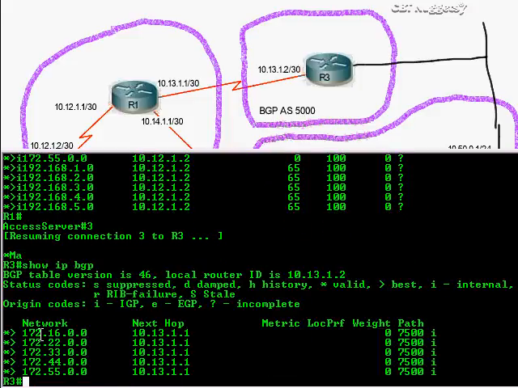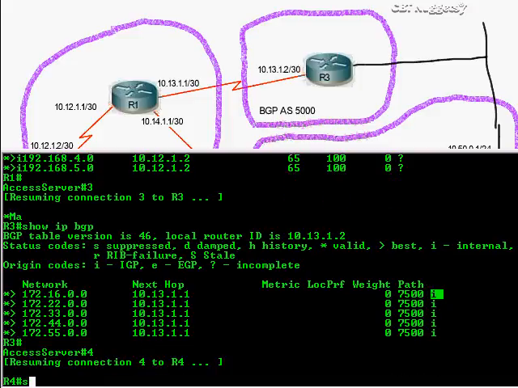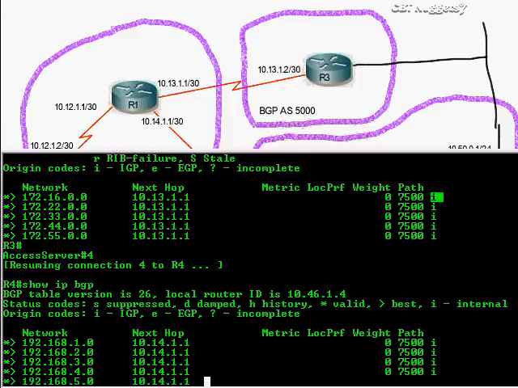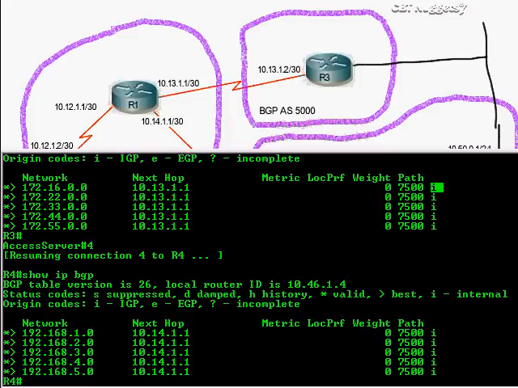We see these 3 routes that are all permitted and set to an I. Yikes. What happened to the other routes? Well, let's hop over to router 4. Show IP BGP. They're over here. We've made a mistake in our route map.